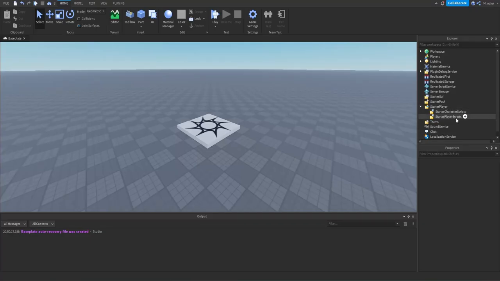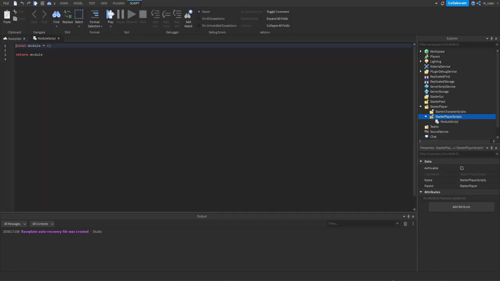So rather than going through the definition of what a module script is, let's actually hop into Studio so I can show you. Let's go into our starter player and inside of our starter player scripts and add a brand new module script to this. Whenever you create a new module script and open it up, the default contents of the module script will be a variable called module, and that's just going to be set to an empty table. And at the bottom of the script, there will be a return statement which returns the module variable.